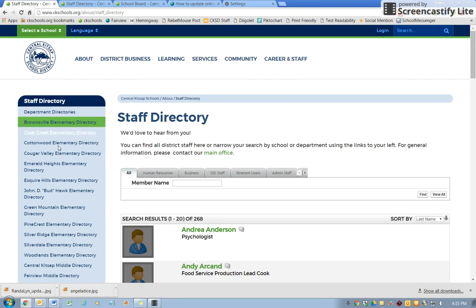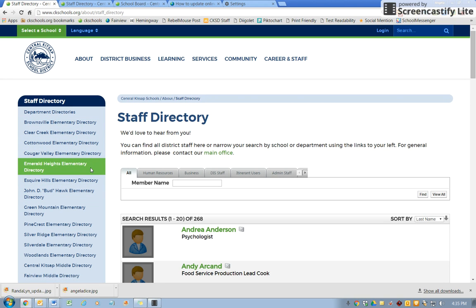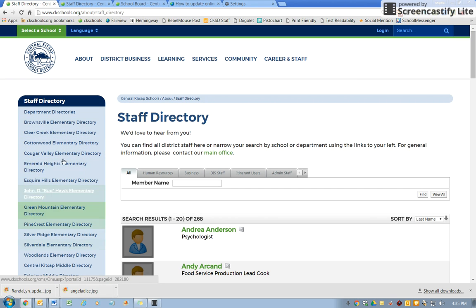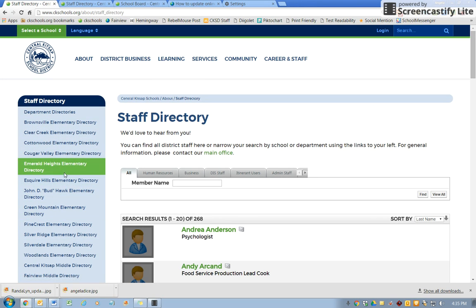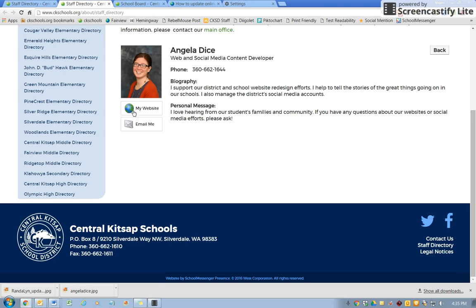And some schools will also further organize it either by grade or by department, whatever works best for your school. On the district site, you'll note that we have listings of all the school staff members as well. If you click on the name of somebody in the staff directory, you'll see links such as a link to a website or a link to an email.